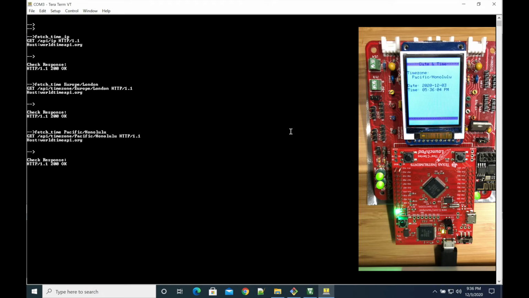To see the list of time zones I've added, I can use the push button to toggle through the list. I can also add weather information by specifying the city.